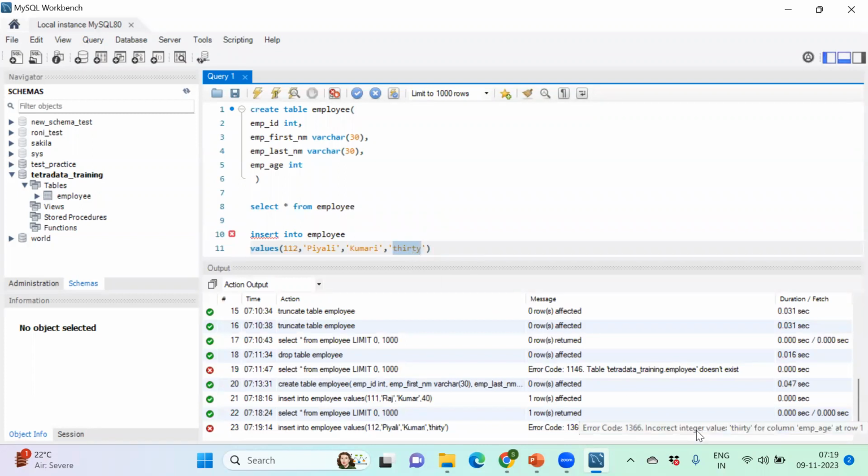It is not defined in the data type. Correct. I have defined employee age as integer, so I must put this as integer. Similarly, if we declare anything as date data type, it should be date only. If I declare anything varchar, it should be varchar only. So we must be careful about the DDL of the table, and accordingly insert, maintaining the same data type.